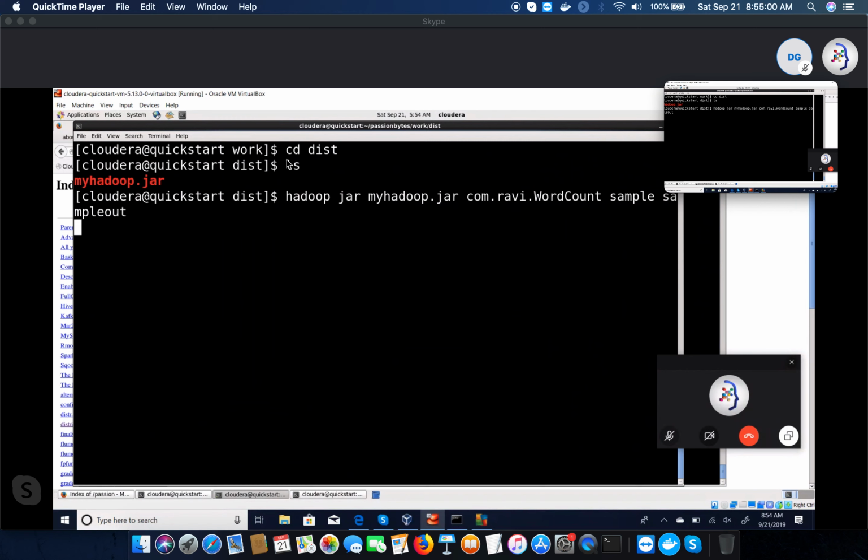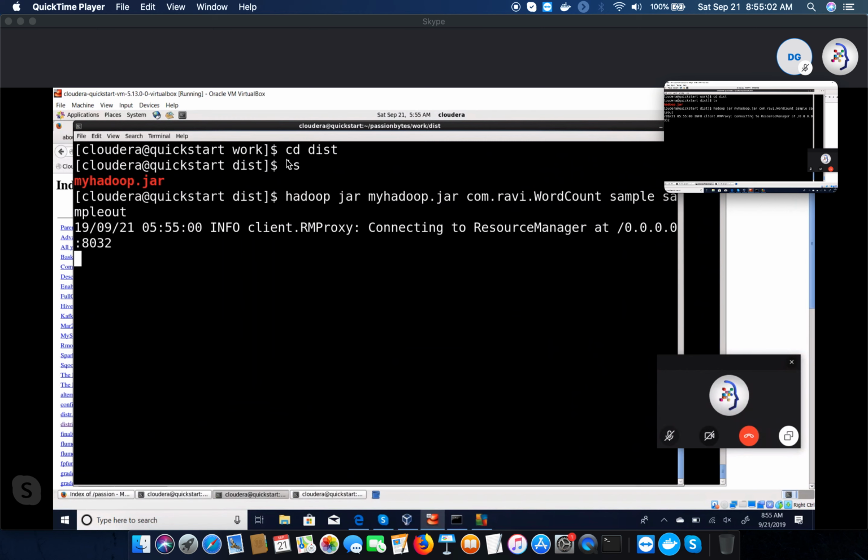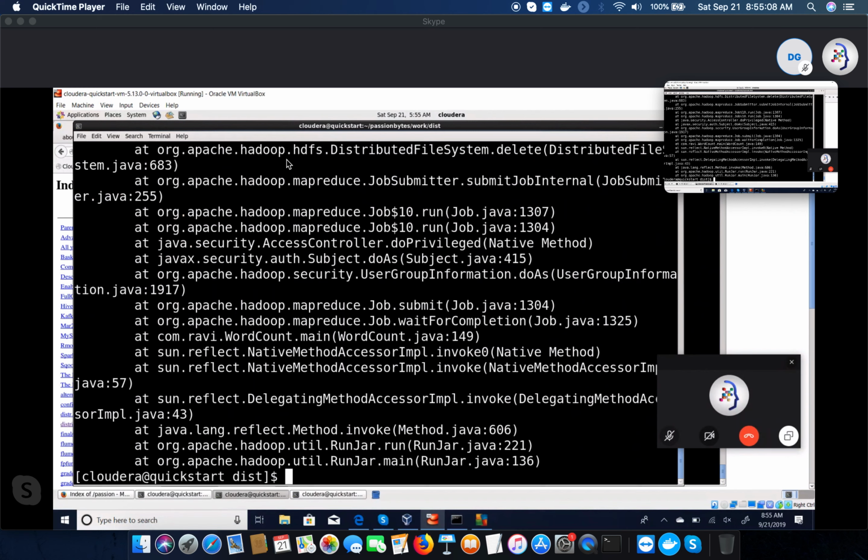Now, sample is a file and sample out is a directory. Pardon? Sample out is the output directory. Sample is the input directory where the file twinkle, twinkle, little star is there, right? Remember when we run the MapReduce program?